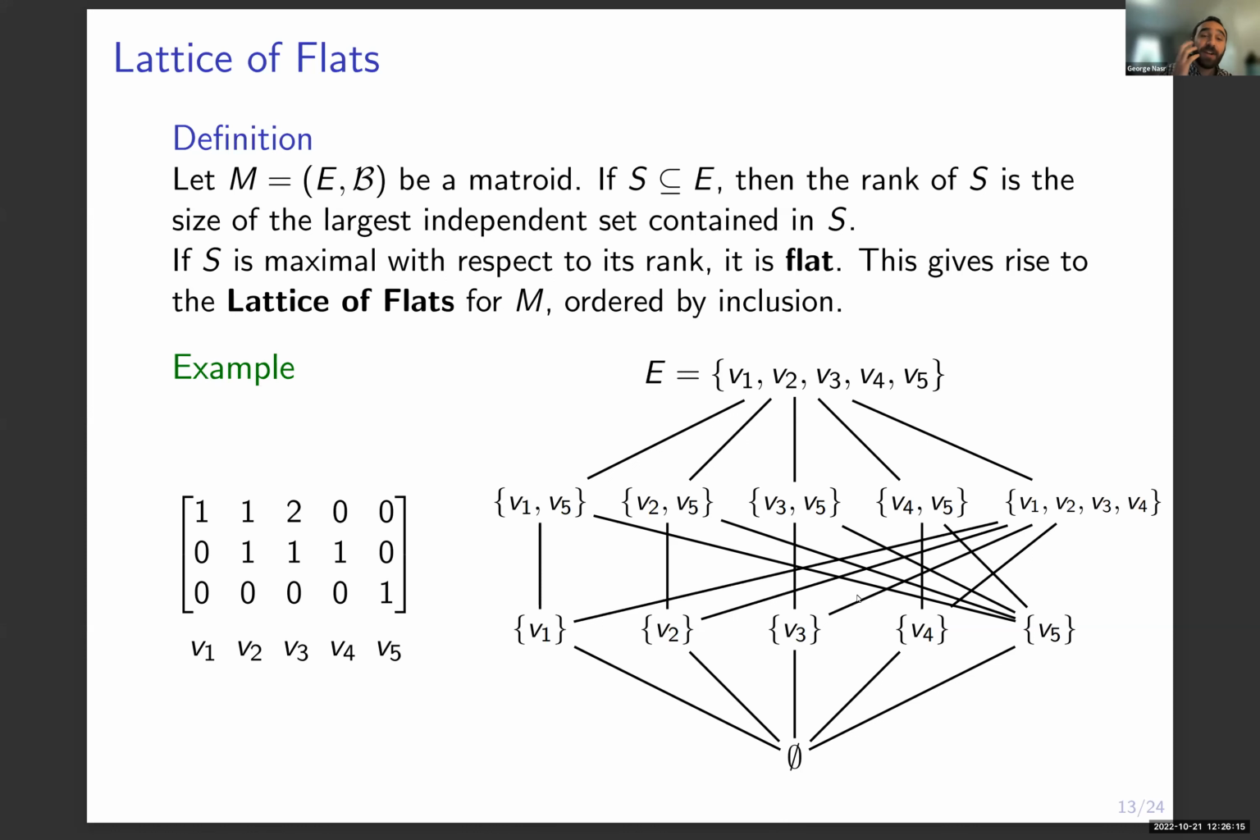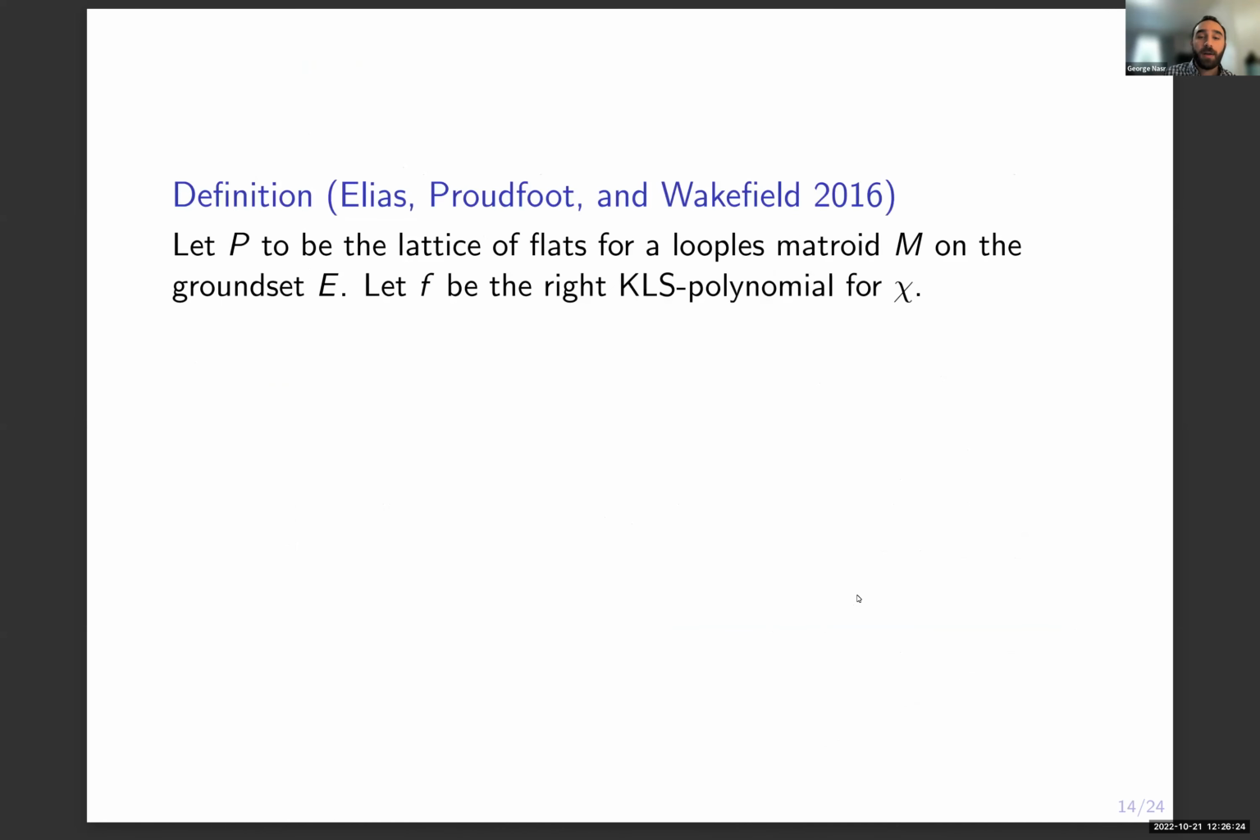Okay, so that's how you get a poset associated to a matroid, and I can now define the corresponding KLS function. So let P be the lattice of flats for a loopless matroid, where loopless means every element of the ground set is in some basis, on some ground set E.